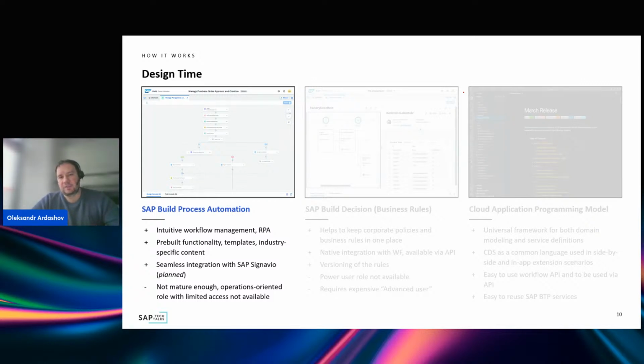Another cool feature is that even if those templates are not completely suited to my needs, I can always open flows which are more or less comparable to my needs, and at least check how it is implemented and how it is organized. So I can copy the existing template and make it custom. I already have something from where I can start. I don't need to start from the very beginning, from scratch.